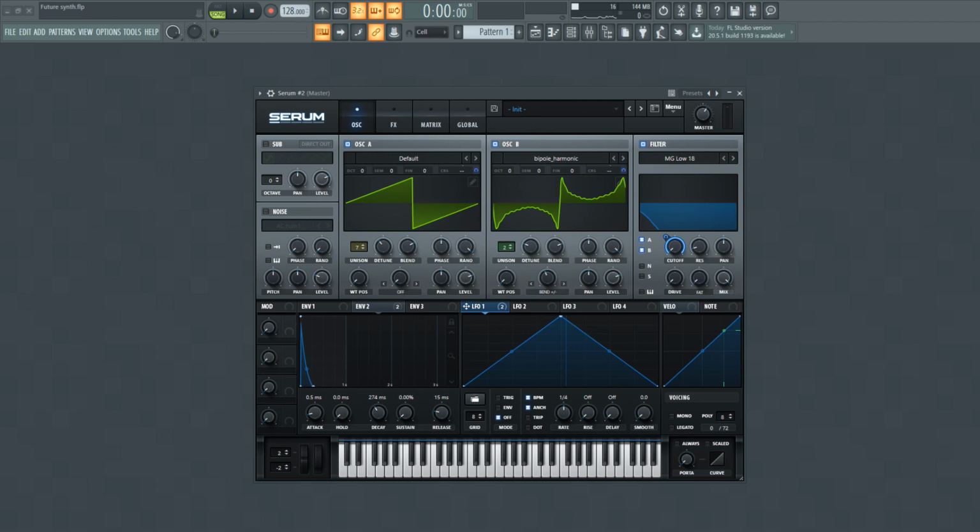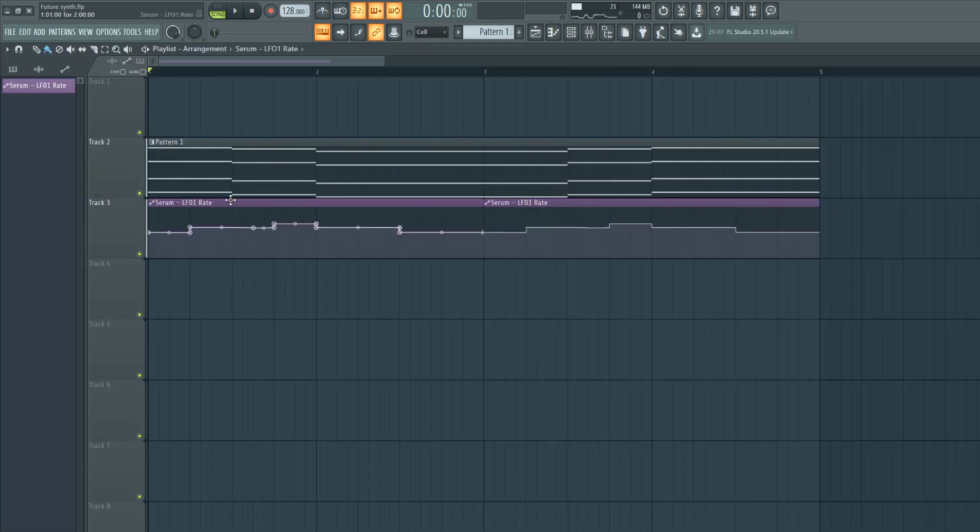And that's basically it for the sound design. And to give the sound a rhythm, you can create an LFO rate automation, which will probably look a bit like this. Over here in the lower part it goes slower, and then when it goes higher up here it goes faster, and then it will sound like this.